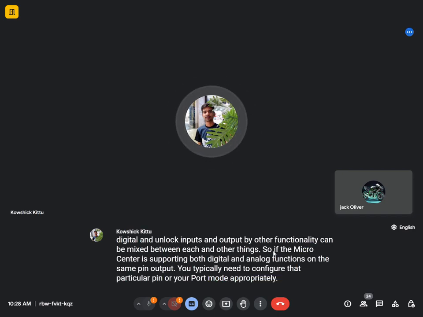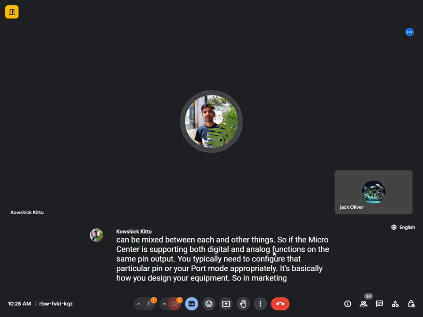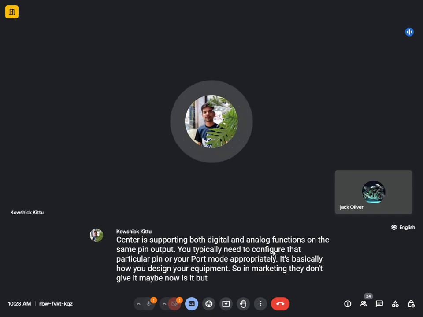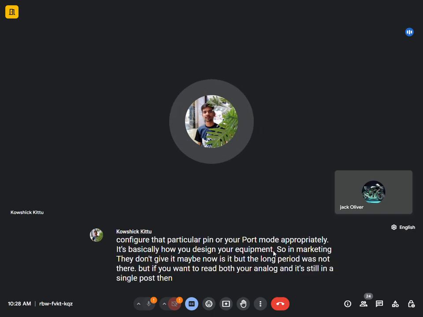It's basically about how you design your equipment. Maybe now it is available, but for a long period it was not there. But if you want to read both your analog and digital in a single port, then you have to design your port accordingly.